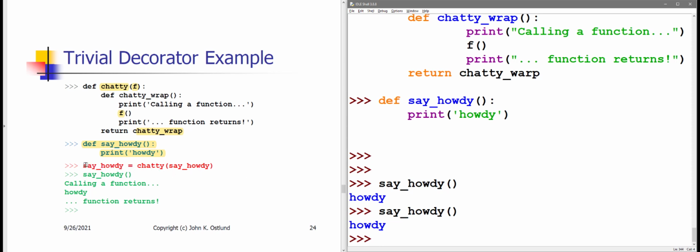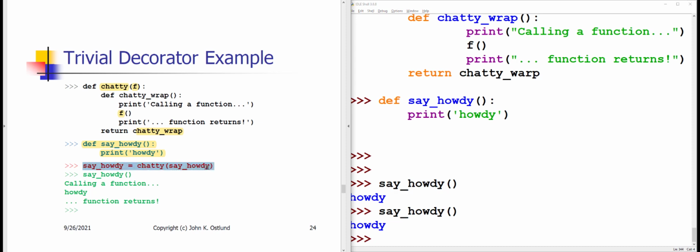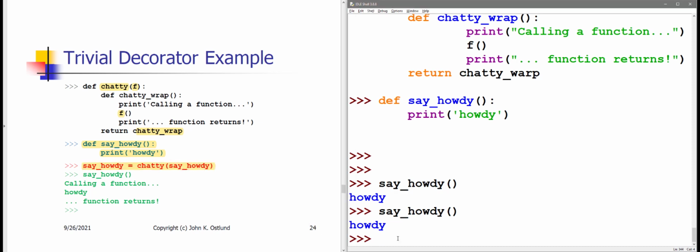But now let me use my decorator in a non-decorative form, let's say. So I'm invoking my decorator here in the same way as when we talked about sequences that we invoked the dunder len function and the dunder get item function. I'm illustrating here internally what decorators are doing. Say howdy is the name of a function.